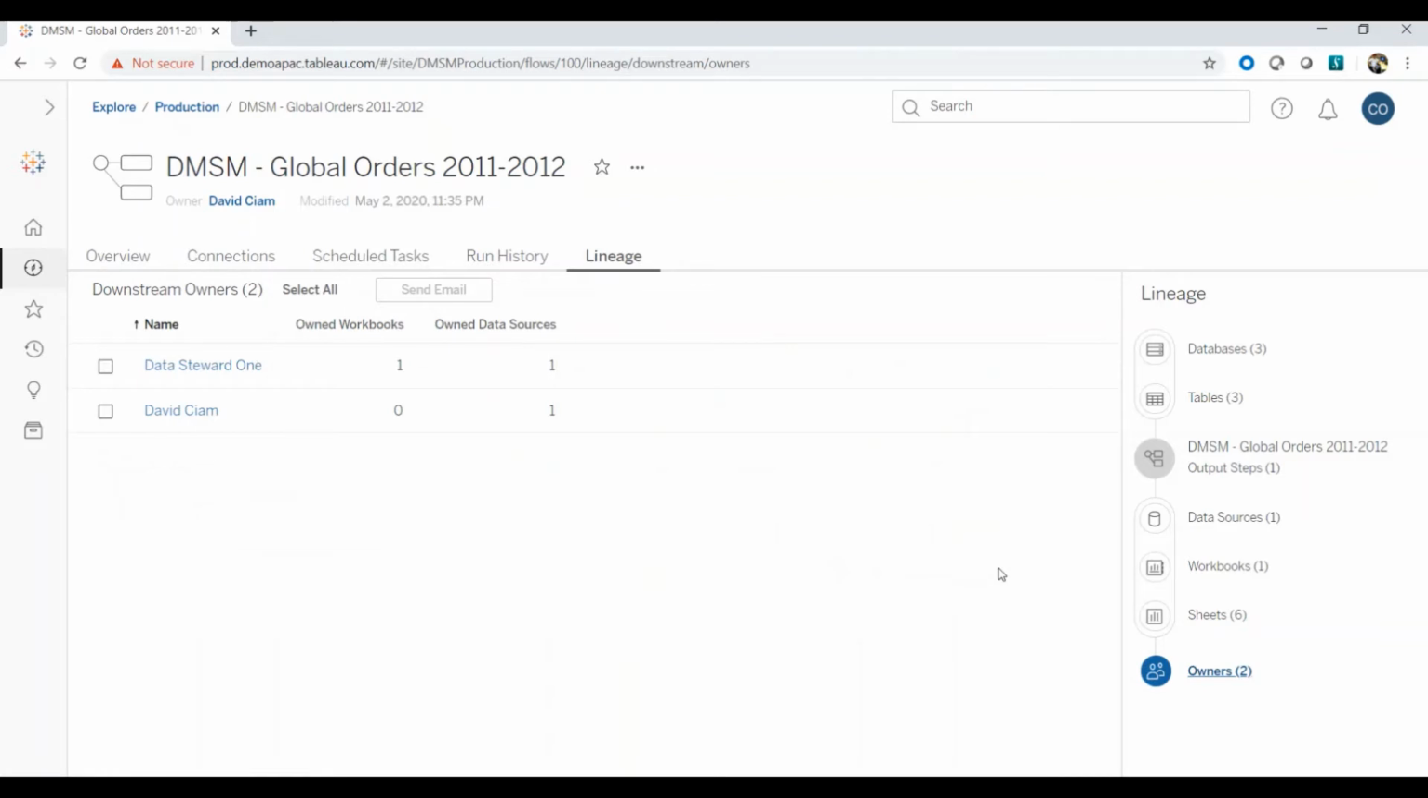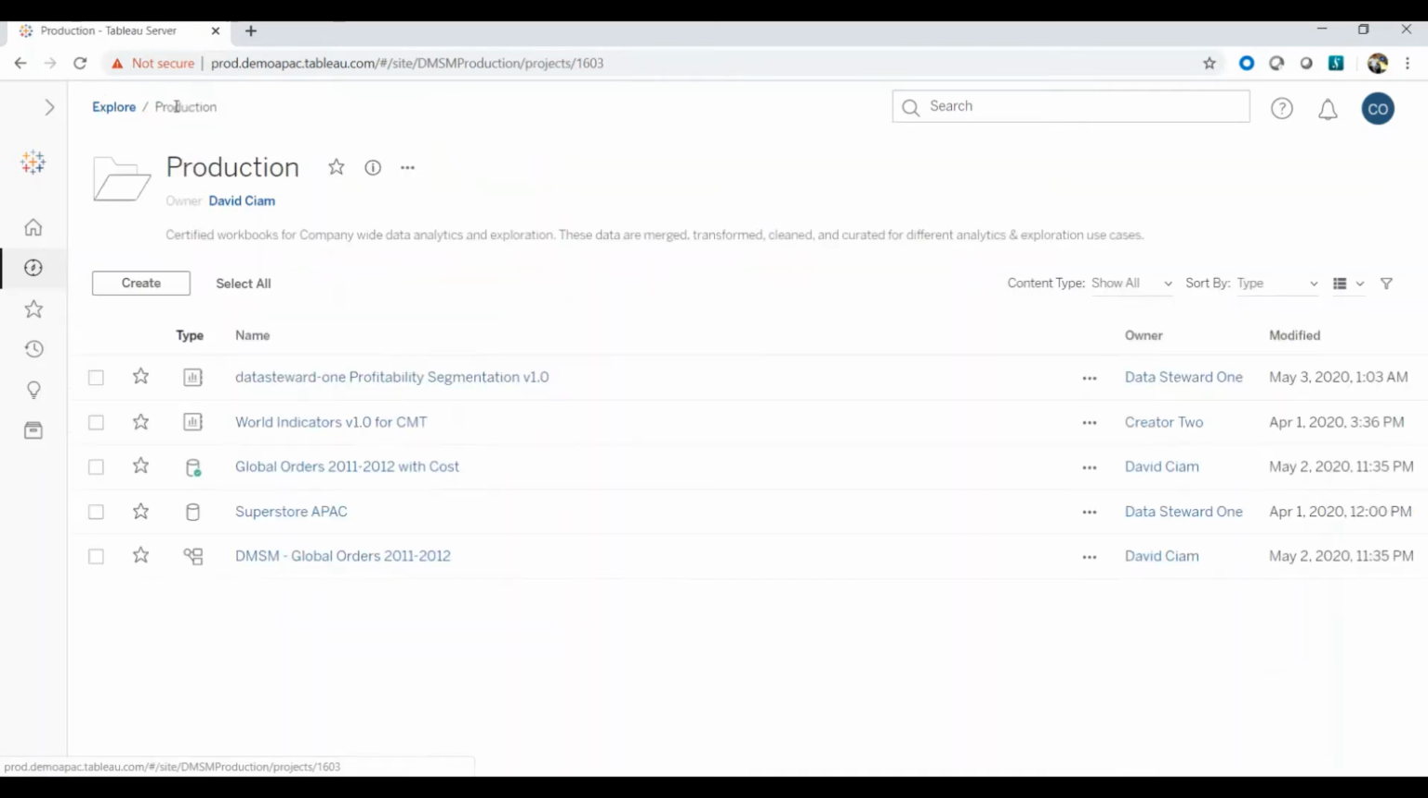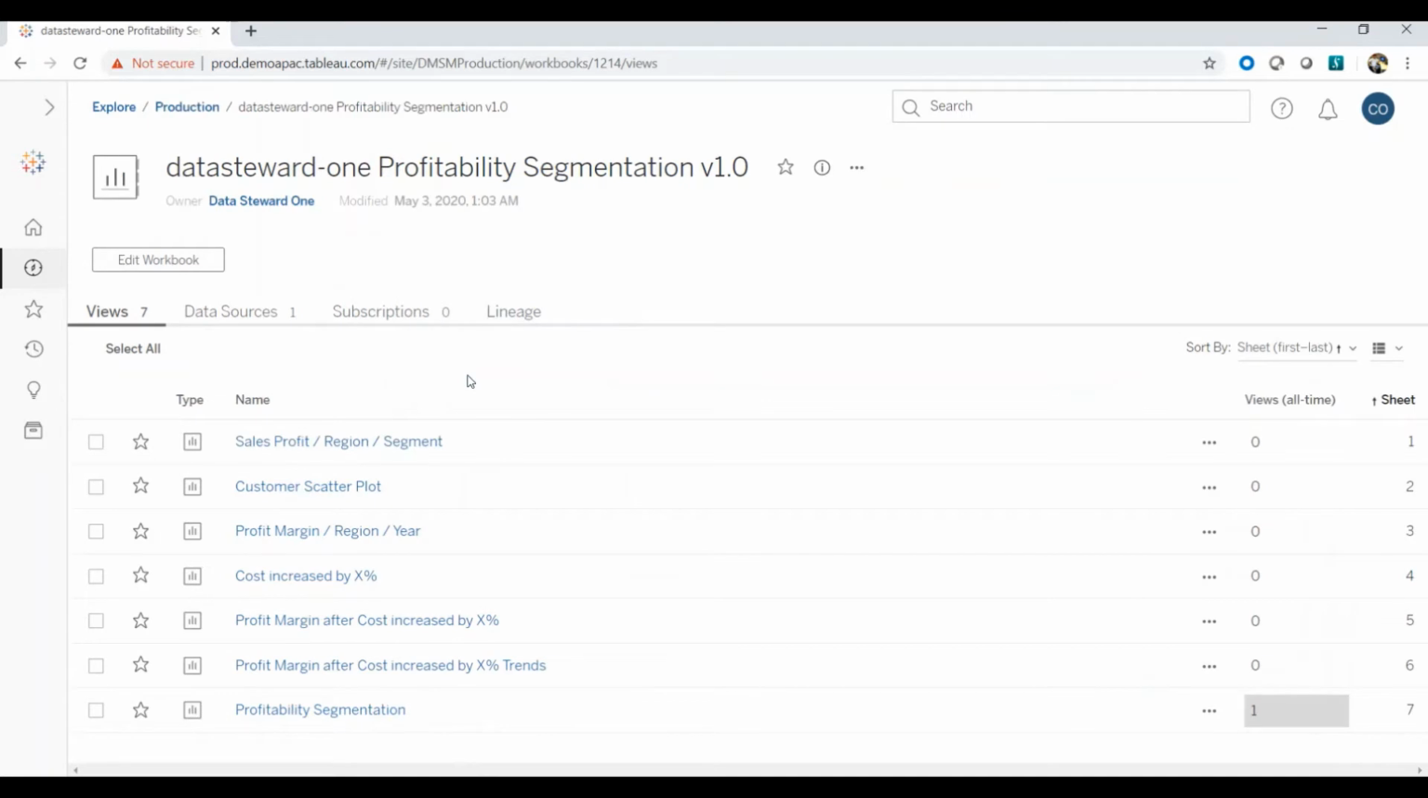So now I want to check the template dashboard. Let's go back to the template dashboard. Okay, let's open the template dashboard. Okay, let's open one of them.